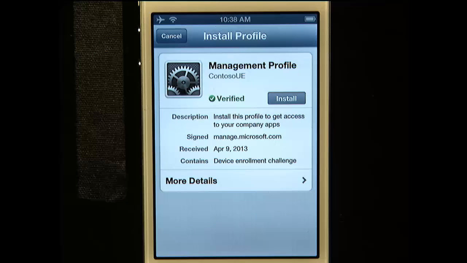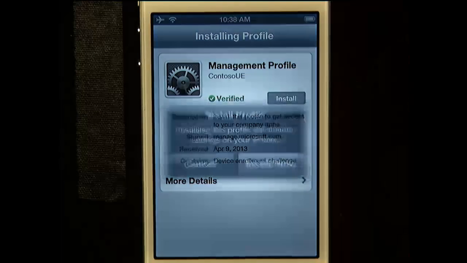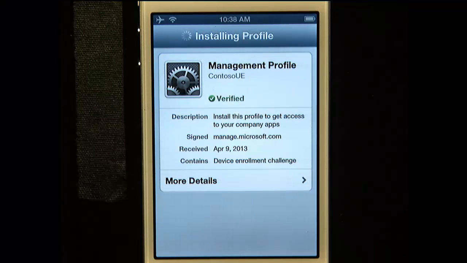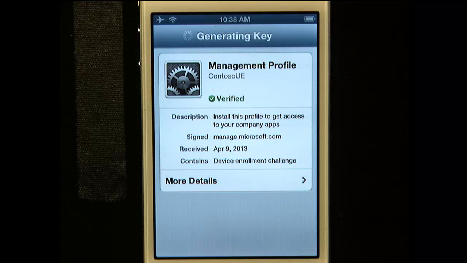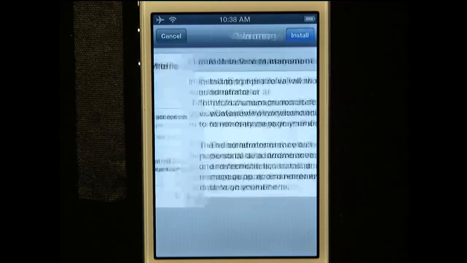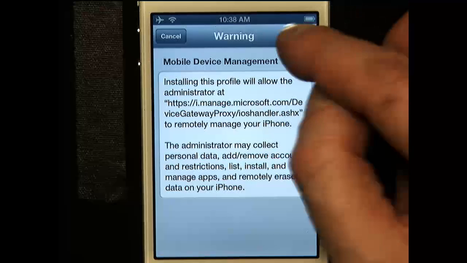So you can see it's popped up the iOS dialog about installing the profile. I hit install, tell it yes, I want to install it. It does funky stuff like generating the key. Enrolling certificate. Installing profile. Do you really, really want to install it? Yes, please.